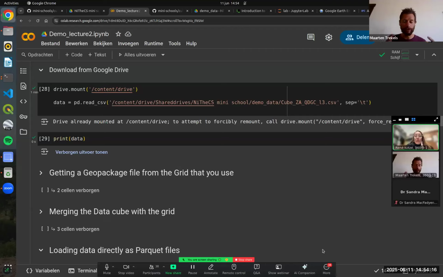My main message is start playing around with these tools. The tools are there, they are available, they are open, so you can start playing around, modify the scripts that I prepared for you, and try out different things.